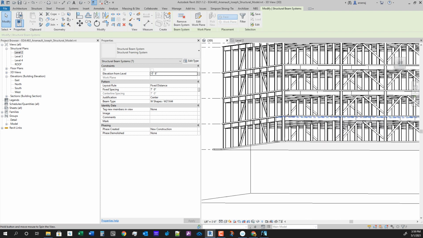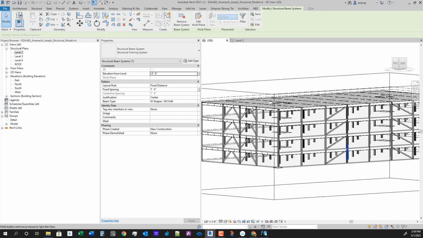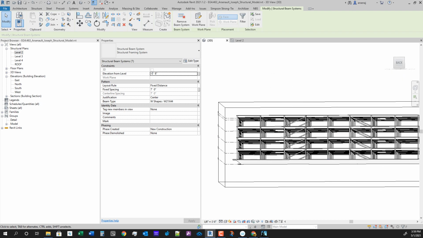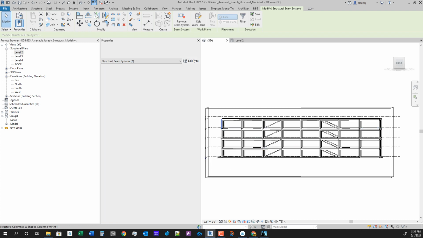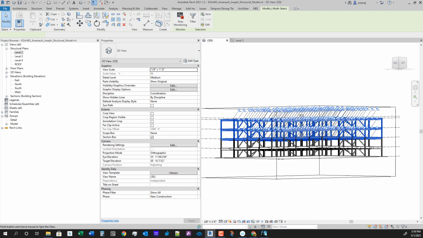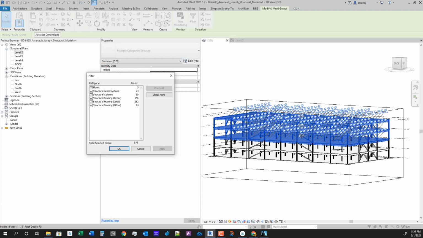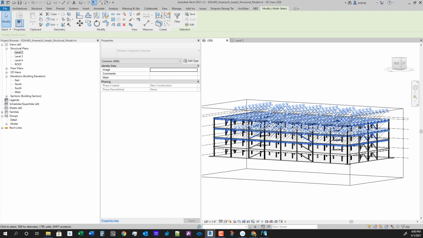So now we did level 2. So it's just window over, let's window over all of those, so the 3, 4, and 5. Use our filter to unselect floors, unselect columns, and then we can leave the girder joists and others and the structural beam systems selected, and then hit delete.